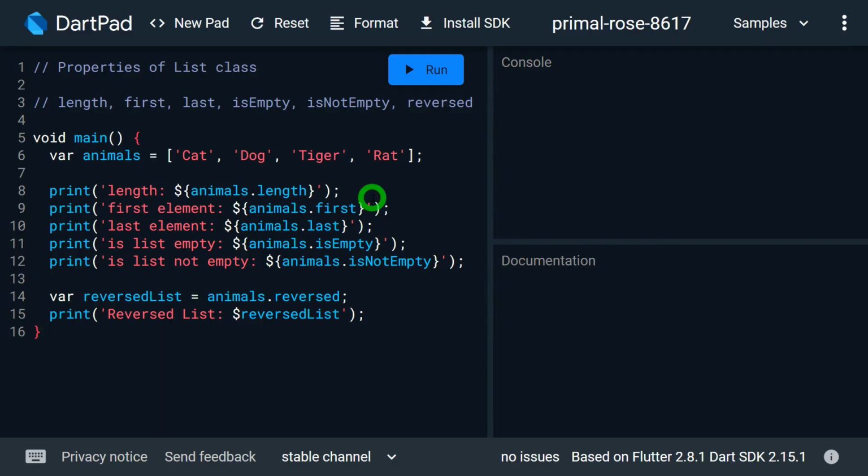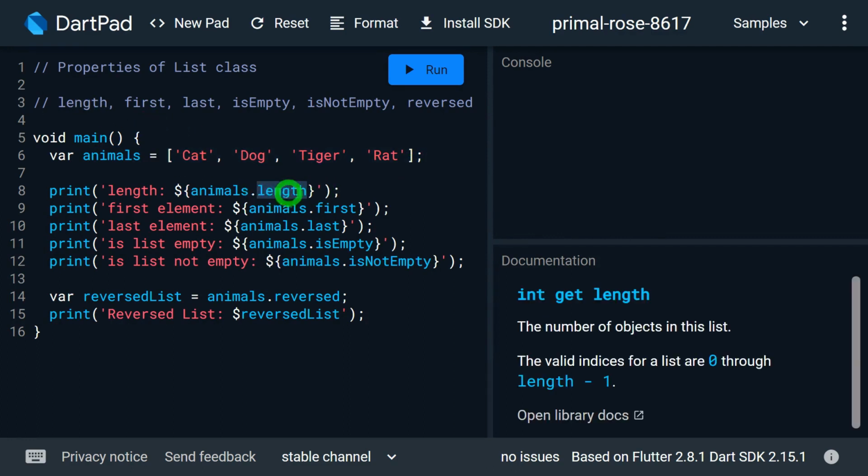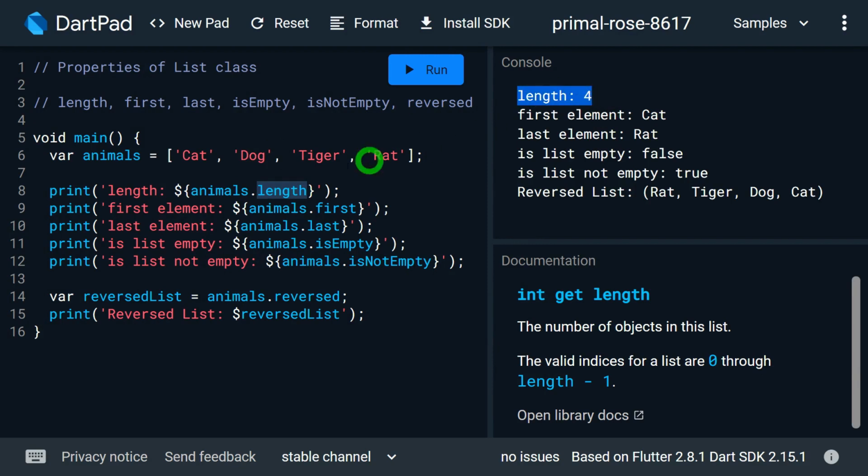The list class supports a variety of properties. Out of these, I'm going to cover very important and most frequently used properties. Let's examine this example. Here I have created a list of animals. I have 4 animals in my list. If I want to get the length of the list, I simply use the length property, which gives me the length of the list. In this case, I have 4 elements. That's why it gives me a length of 4.